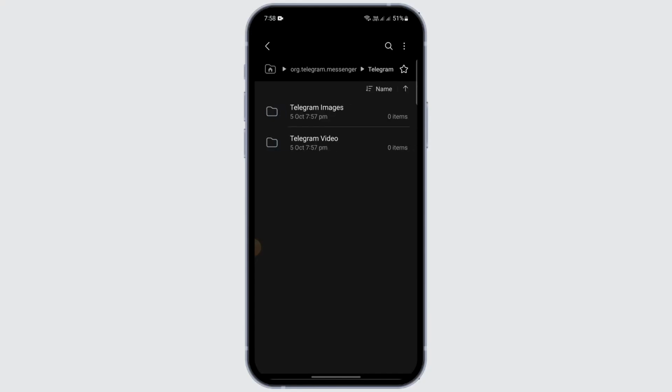Just tap on Telegram images and video and probably you will be able to see your Telegram files that were not being shown in your file manager. So by following these steps, you can fix your Telegram downloaded files and media not showing bug on your phone.